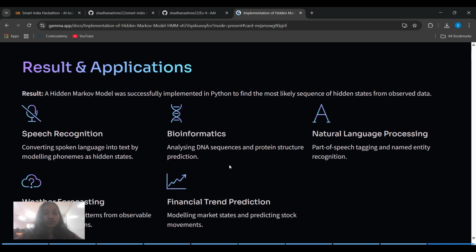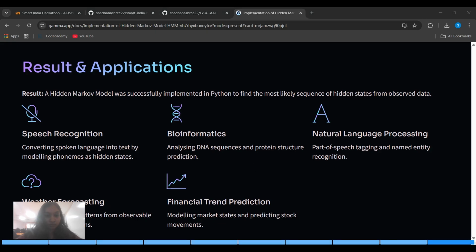A hidden Markov model was successfully implemented in Python to determine hidden states from observed data. Applications include speech recognition, natural language processing, bioinformatics, weather forecasting, and financial prediction tools. In conclusion, this experiment demonstrates how a probabilistic model like HMM can uncover hidden patterns in sequential data, making them an essential tool in artificial intelligence. Thank you.